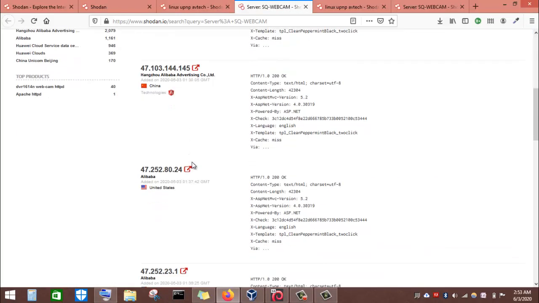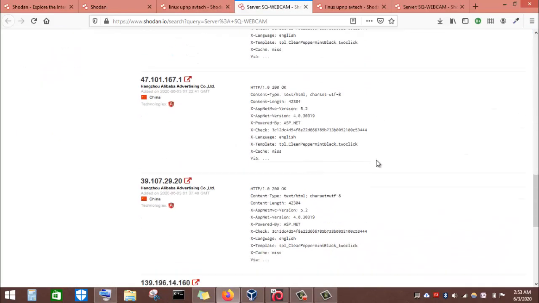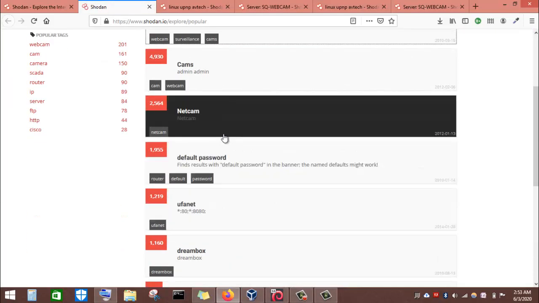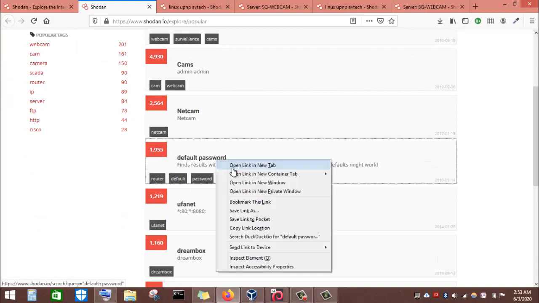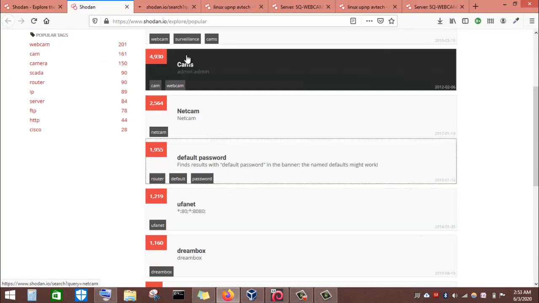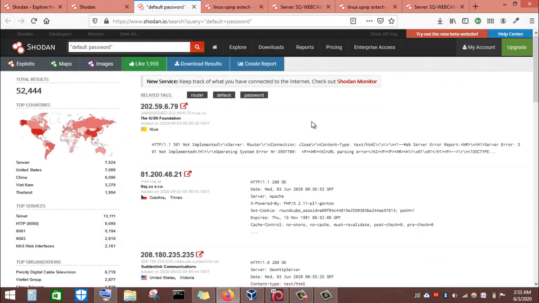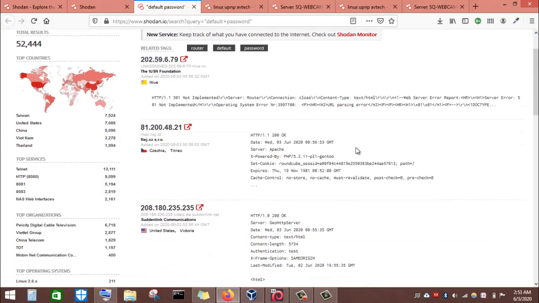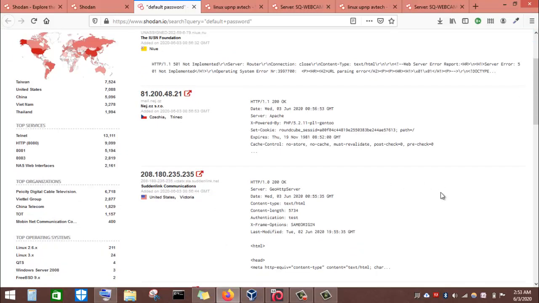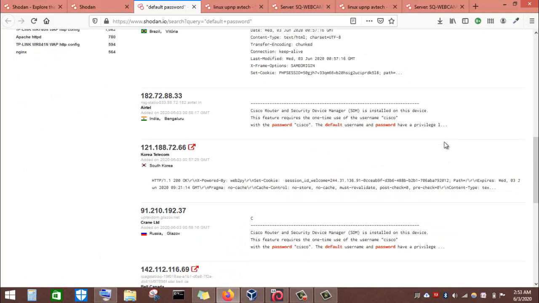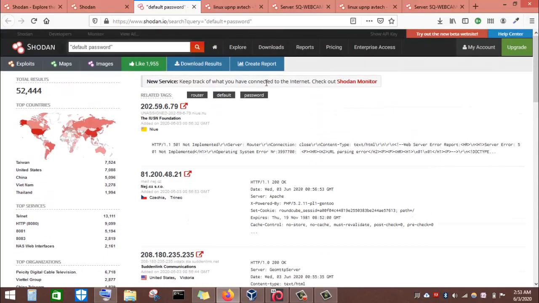We can click on each of those devices and find detailed information about those particular devices. Netcam default password, default password: devices that are on the net and have default password. That means anybody can log in to that particular device. All right, so this is how we make use of search filters to perform searches on Shodan.